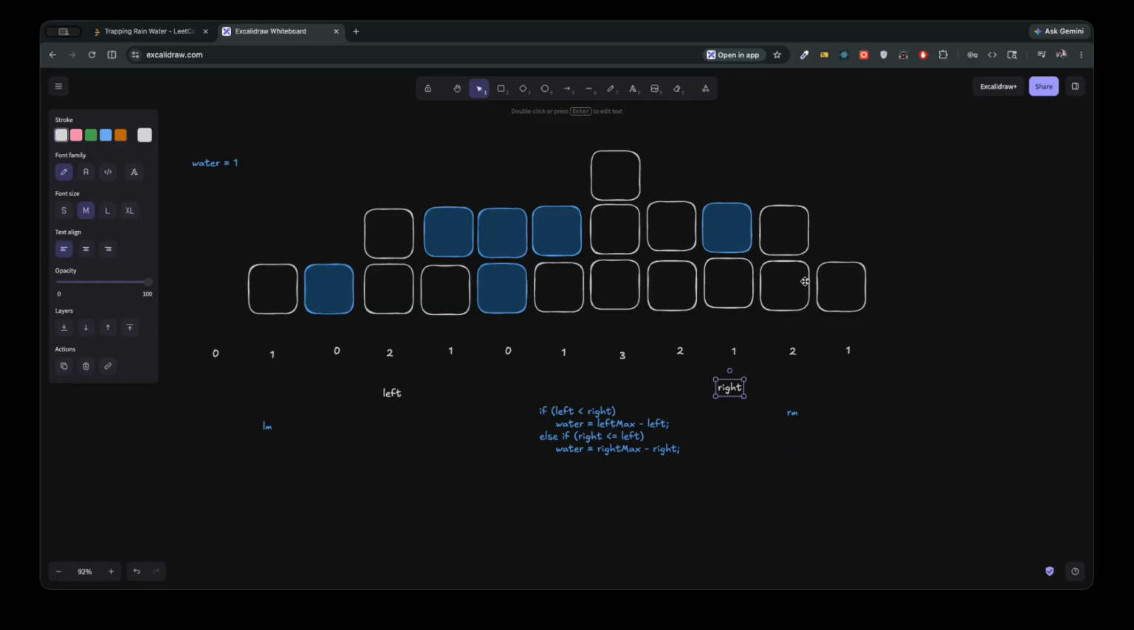Left is 2, right is 1, so right is smaller. We check the right max is also greater than this, so we see that we have one block of water that can be stored here. So what we do is right max minus right. 2 minus 1 equals 1, so we have 2 blocks of water now.